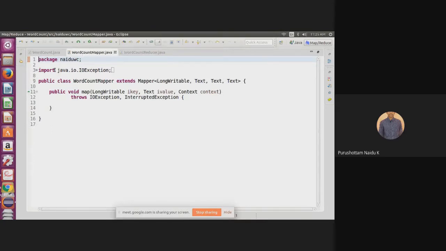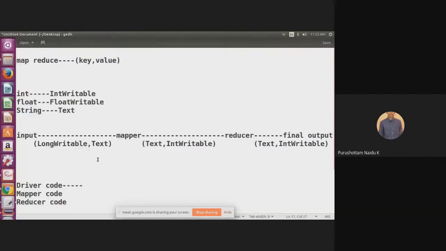Okay. Now, this is the package name of the project. Just keep it like that. Now, WordCountMapper is the class name. It extends the Mapper class. Now, these are the parameters of the Mapper class. The first two represent the input types of the mapper. The next two represent the types of the mapper output. So in our program, just check what the input types of the mapper are: LongWritable, Text. What are the output data types of the mapper: Text, IntWritable.